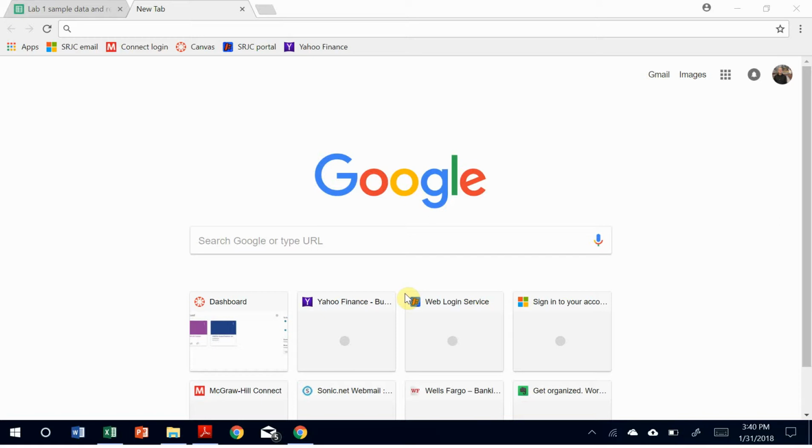The first thing you'll need, because Google Sheets and Google Docs are all done in the cloud, is a Google account. If you don't have one, you can set one up for free at accounts.google.com. If you already have your account, go ahead and log into it. And best to use the Chrome browser, which is the Google browser. I'm already logged in here.